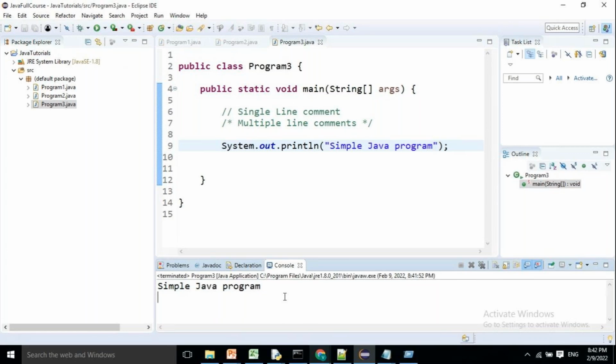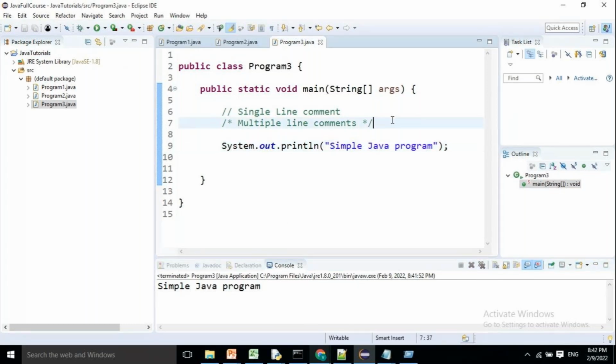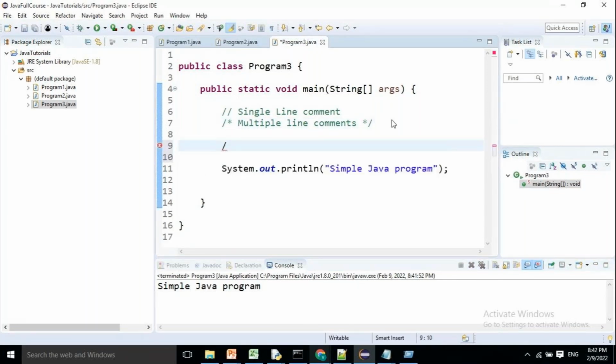Can you explain single line comment and multiple line comment? Single line comment is sometimes right. Let me write over here. Here I can write a single line comment like this: this program prints an output of simple Java program. I have written everything in a single line, right?